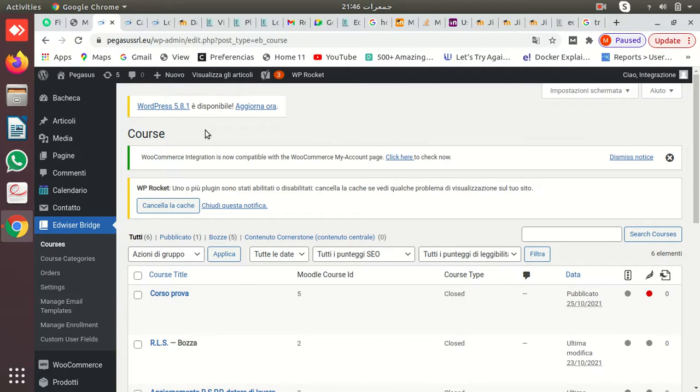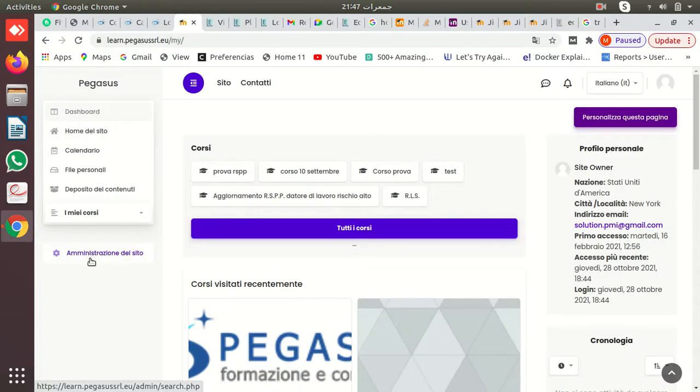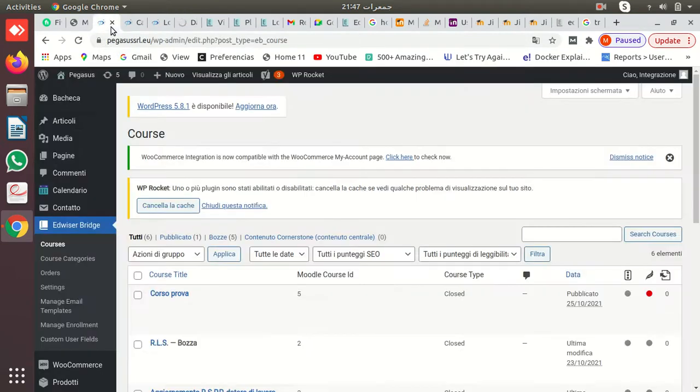All the plugins were given to me, and I have done the installation of Advisor Bridge. Here you can see all the courses. Advisor Bridge creates a bridge between Moodle and WordPress. This is our Moodle website, and let me show you its courses, and then you will see that all these courses are there in the Advisor Bridge.